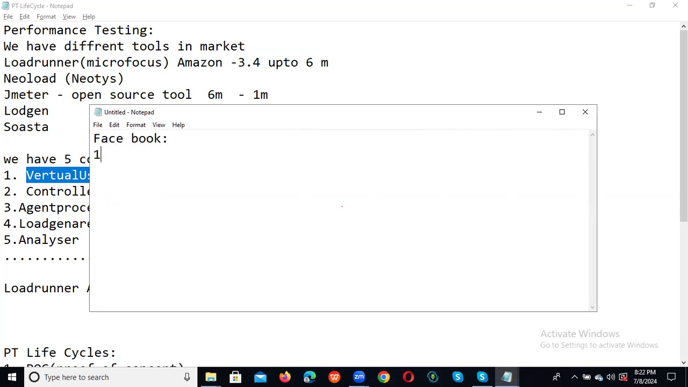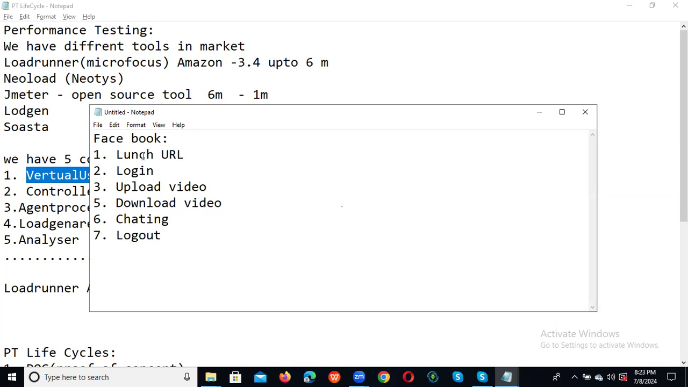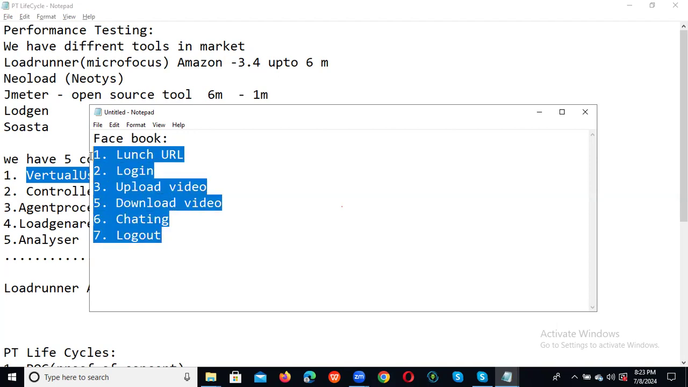So in Facebook, what things can we do? We can launch the URL. After launch, we can log in, upload video, download video, and chat. For example, then logout. So this is the business flow of the Facebook application.